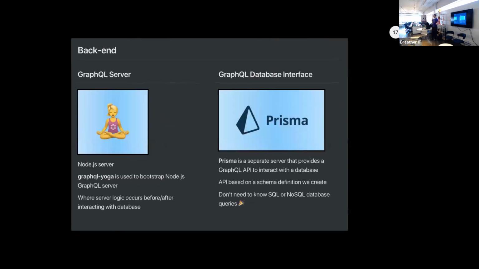And then the backend uses, of course, a GraphQL server, and I bootstrapped that with a library called GraphQL Yoga. That's one API layer, the GraphQL API layer. And then there's another layer, Prisma, which basically provides you an interface to do CRUD operations on any sort of database. So you don't need to know any SQL or NoSQL commands. You just interact with the API that Prisma provides you. I won't go into too much detail there, but for anyone who has taken the Wes Bos Advanced React course, it's the exact same stack.